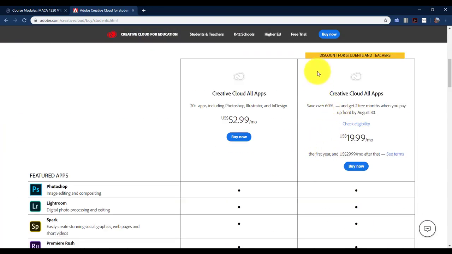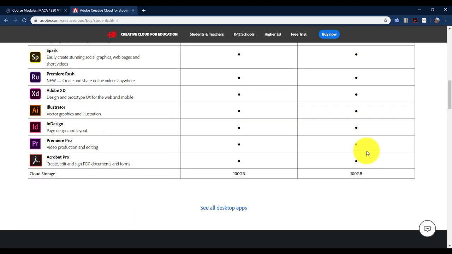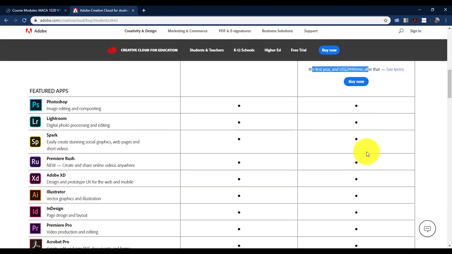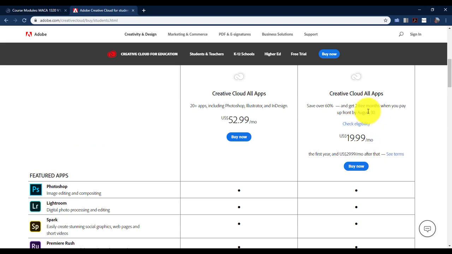But otherwise, for right here, discount for students and teachers, it's about $20 a month for the first year per month. So it's pretty good, and then $30 after that. And you get all the software packages with it. You can also use this account when you come into the school and you are syncing your stuff or working between different applications. So you'll have to dish out the money for that one.